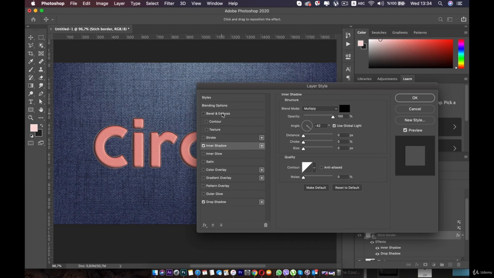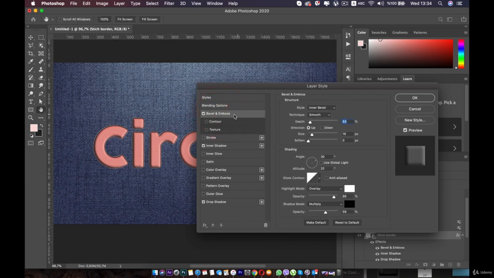Let's go to the bevel and emboss. Enable it. And let's change the depth. Okay, 105 is good. The direction will be up. Let's see the size. Make the size 6, the softness will be 0, and the shading for the angle, let's use this 90. It will be global light 90, 30.